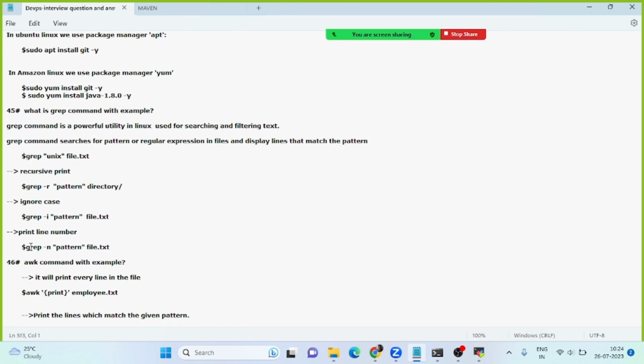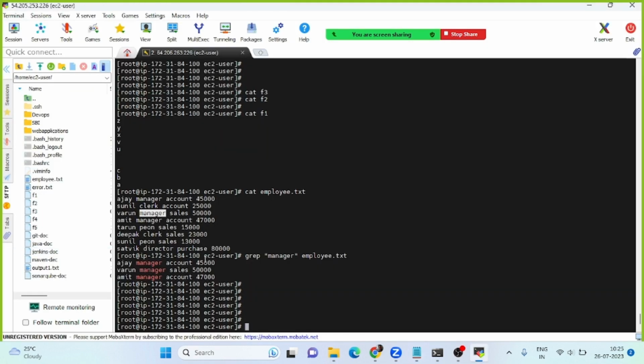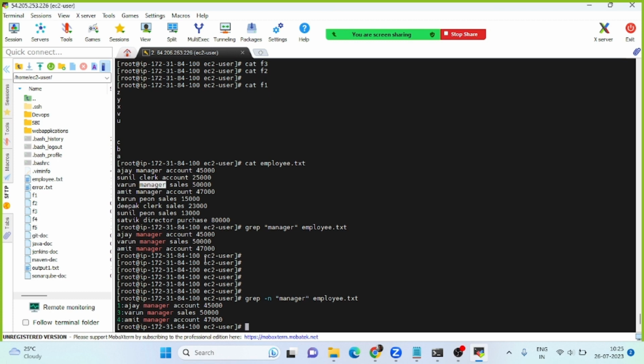Also, there is an option to display the line numbers along with the lines. Give the same grep command, and if I give -n it will display the line numbers also. See, 1, 3, 4. These are the line numbers in the employee.txt where these records are found. Using -n, you can display the line number for a particular line.